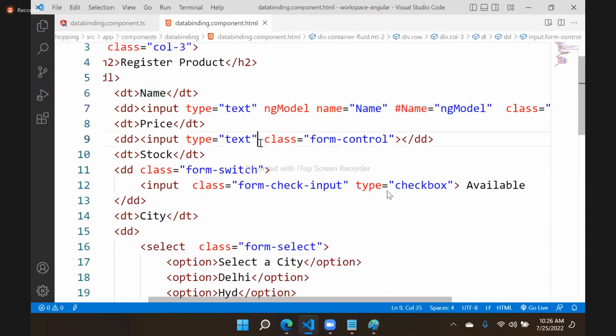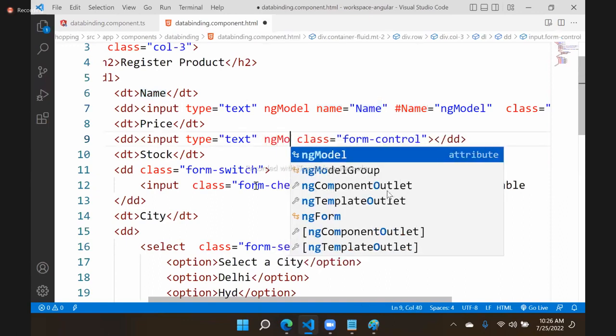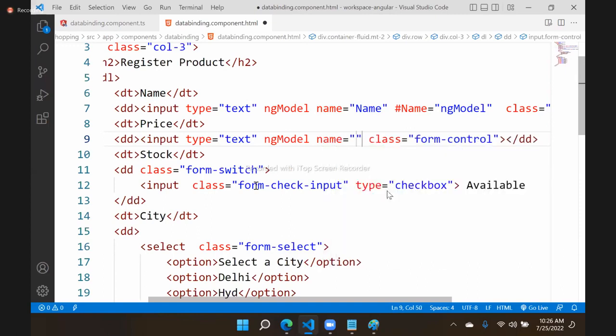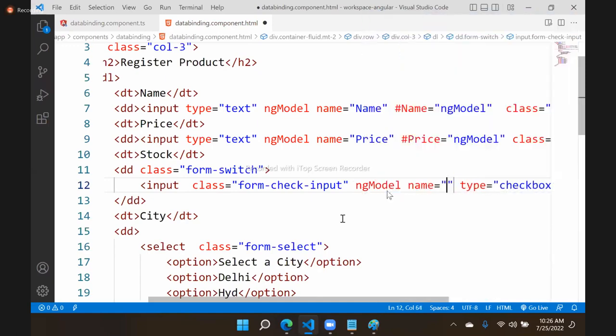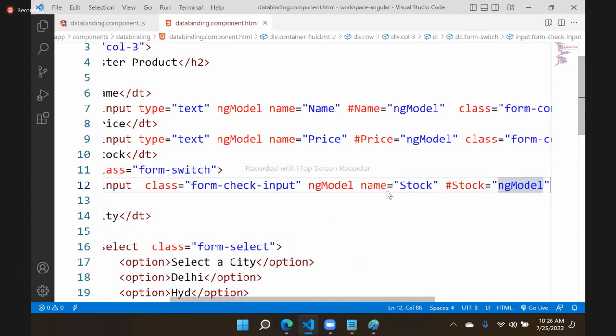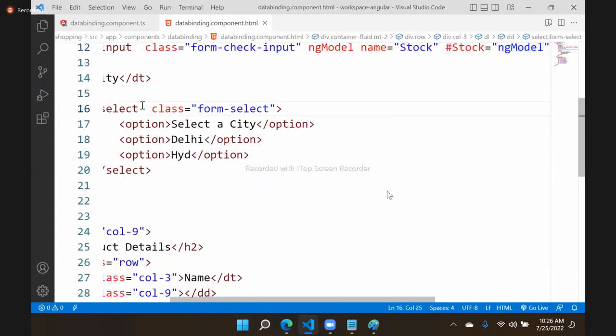Every element now needs like this. So let's see for price now. What we have to do? ngModel. After that, name. What is the name? Price. What is the reference? Price. Who will manage? ngModel. That's it. Similarly for the checkbox. ngModel. So what is it? Name. Name is what? Stock. So hash what? Stock. Who will manage? ngModel. Same here, also for select. ngModel. Name is what? City. What is it? Hash city is equal to ngModel. That's it.